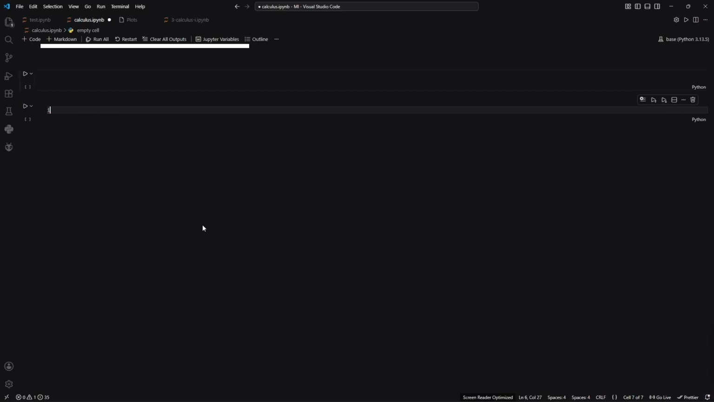We need to import. I'm going to write the code line by line, and while doing so I will explain everything. You don't have to worry. Import numpy.